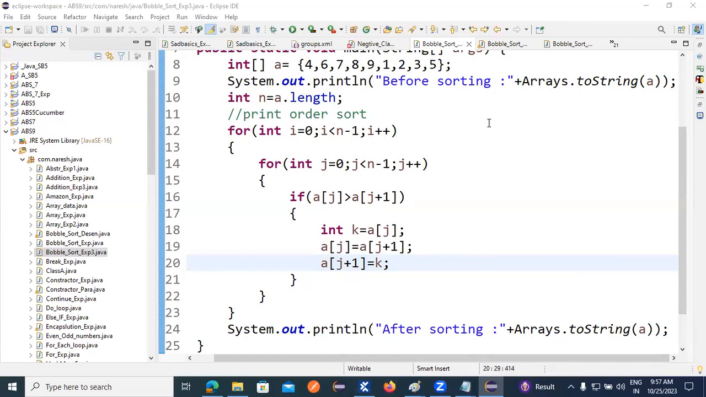Okay, next line. For the remaining numbers, if we need a swap, the inner loop will execute.